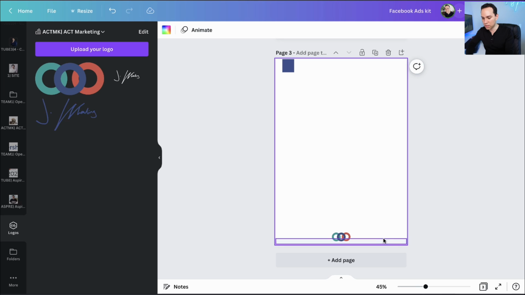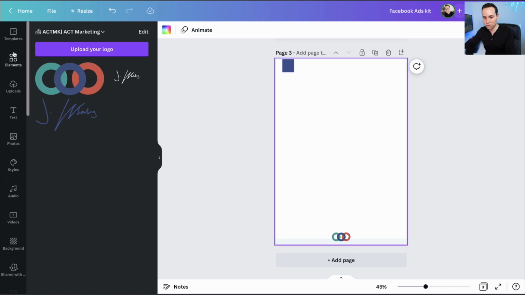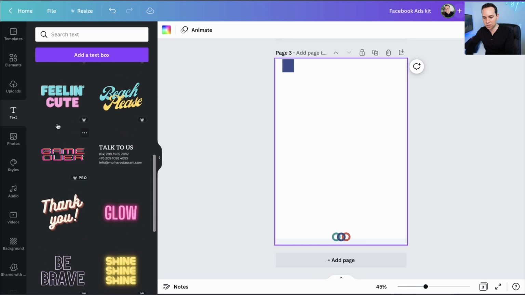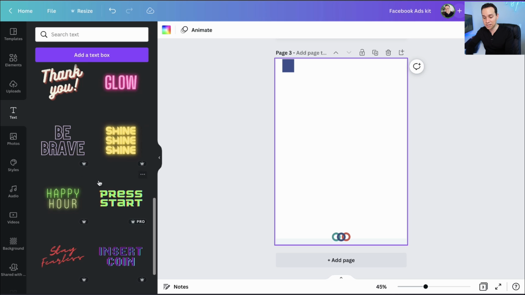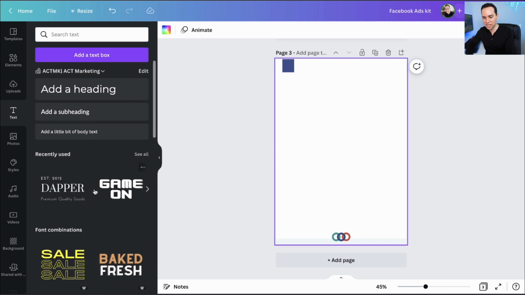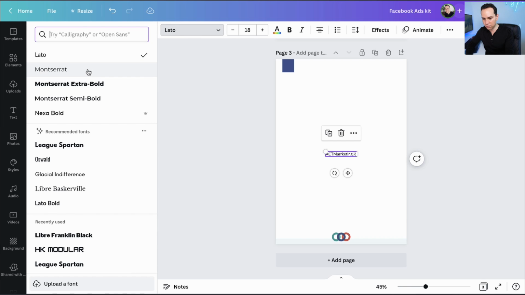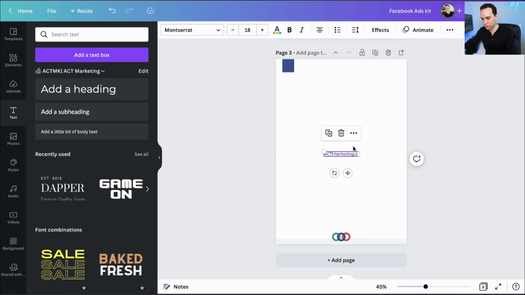And then maybe we want to have our name or the domain of whatever site we want people to go to. So we can come over here to text. You can see here there are a lot of different types of stylized text that you can use. But for ebooks, generally we want things to be really easy to read. So we'll go ahead and click on Add a Subheading here, type in our website URL, and of course, I'm going to change this to what font? I think we said Montserrat for the body. Always go back and check, right?